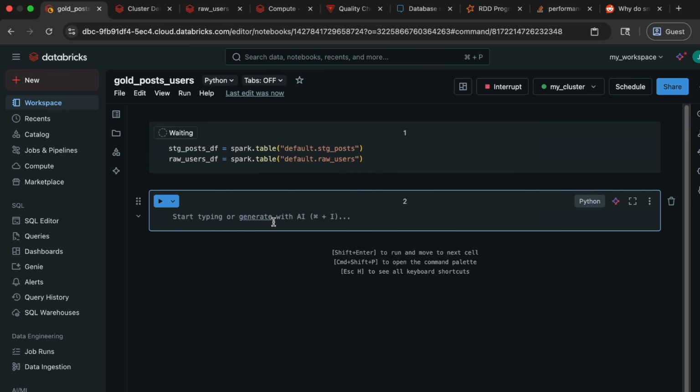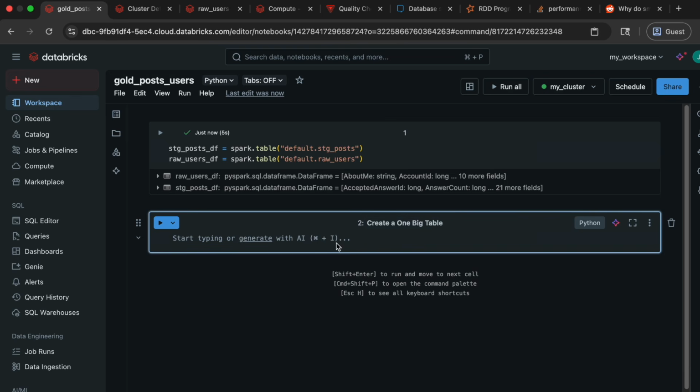While this is reading, I'm going to create one big table. So one big table is this concept in data modeling where you basically combine all your fact and dimension tables so that you can serve it to your users directly and you can put it into dashboards.